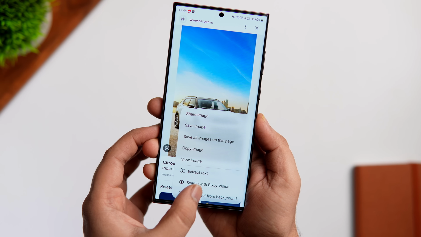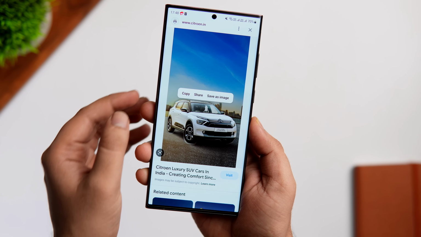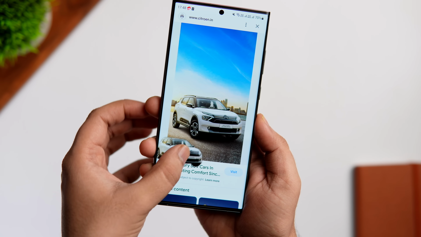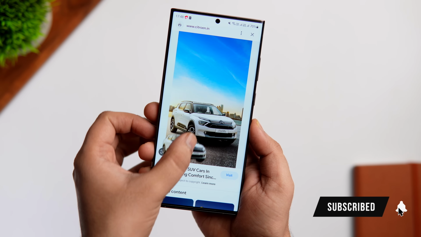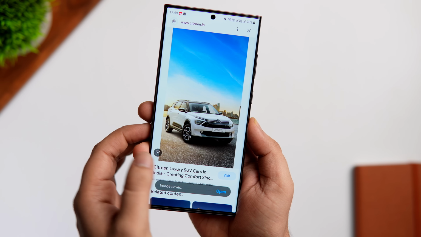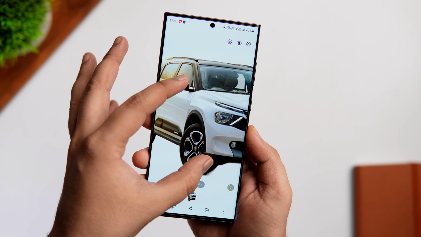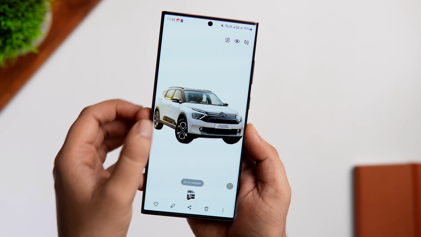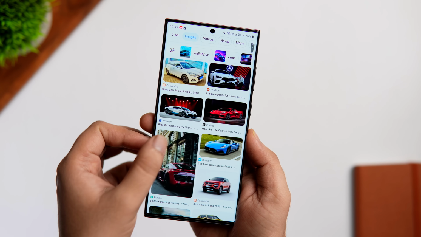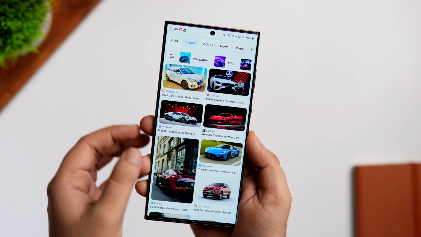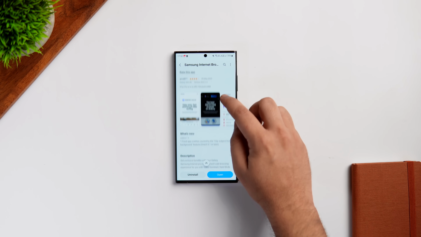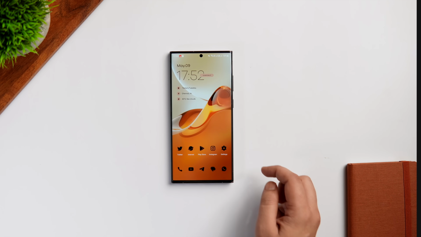If I click on it, it removes the subject from the background and you can easily save the PNG file directly from the Samsung Internet browser. Samsung already added this image clipper feature in the Gallery app with the release of One UI 5.1, but now you can use this amazing feature directly inside the Samsung Internet application. Now you can easily remove the background of any image while you are browsing on Samsung Internet. This works on any website, and if you are unable to find this feature on your Samsung phone, then just make sure you have updated and are running the latest version of the Samsung Internet application.